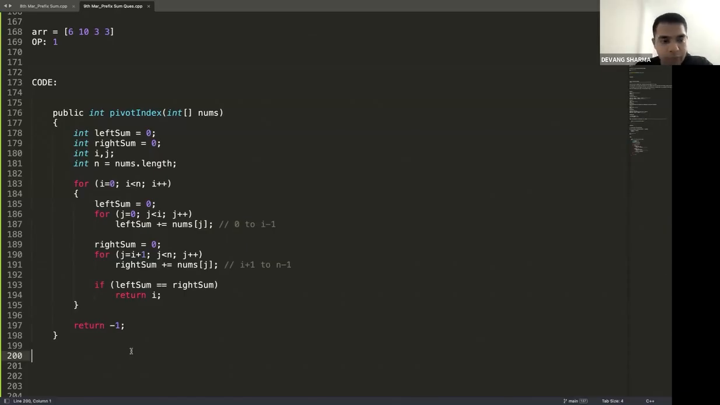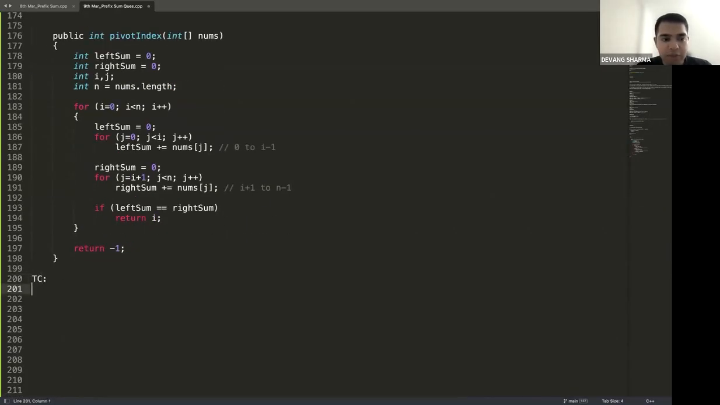Clear? No doubts? Cool. What is the time and space complexity of this code? What do you think is the time and space complexity of this code? Correct. The outer loop, if I talk about this guy, that is becoming big of n.